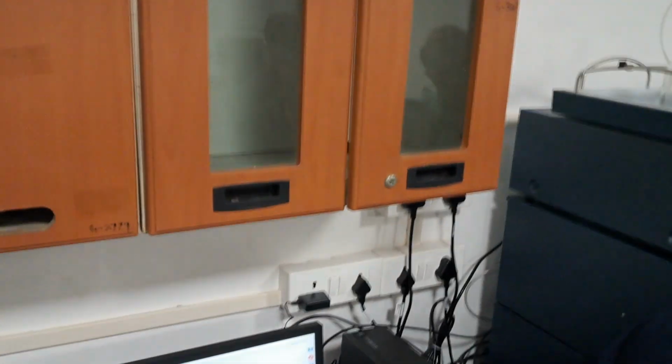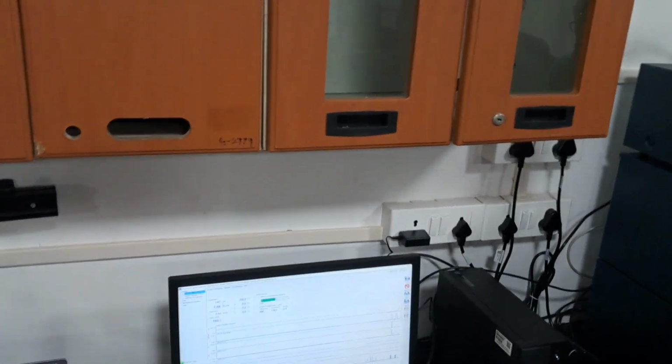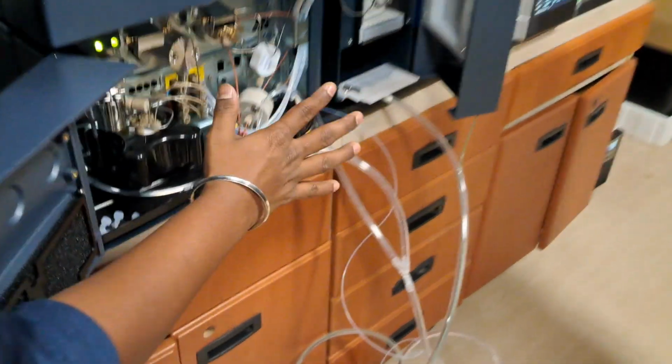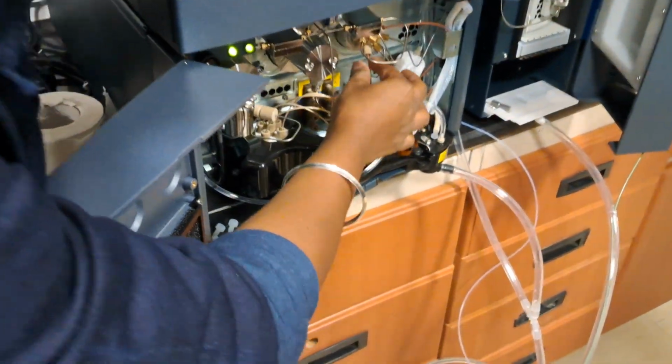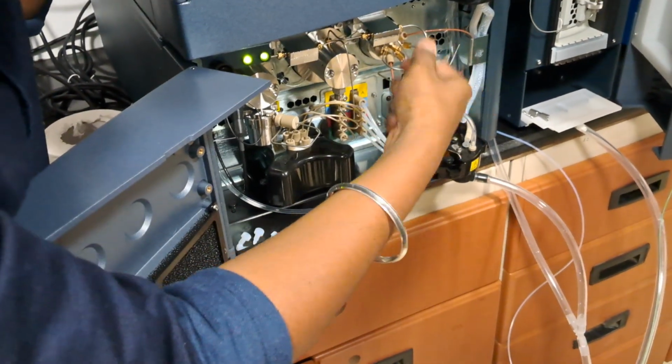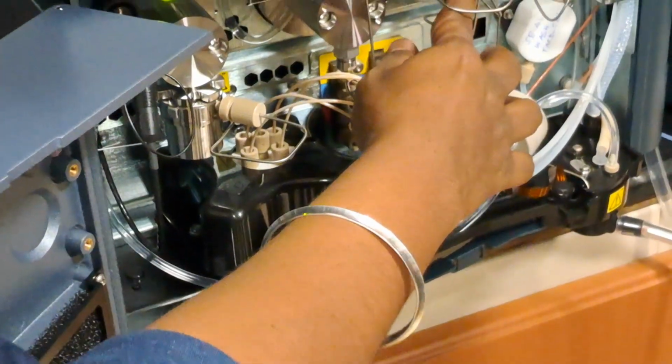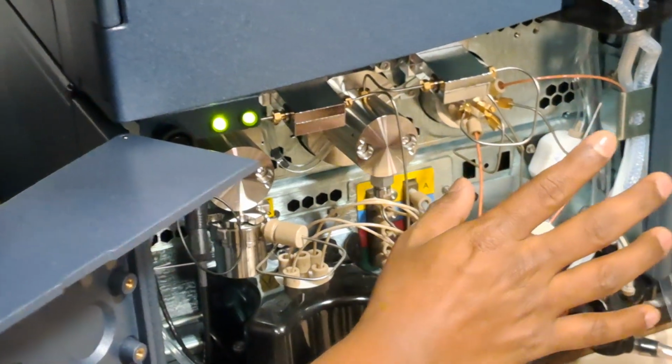The physical connections, these are SS connections, so there won't be any leak, I believe. And this is the plastic tube. I just tightened it by hand. If I tighten it by spanner or any wrench, it may break. So I just tightened it to a maximum by hand.